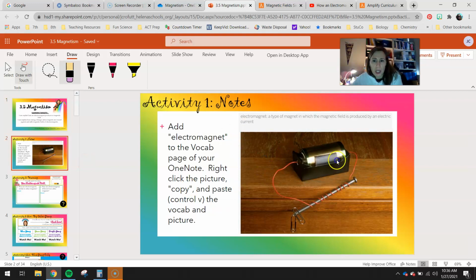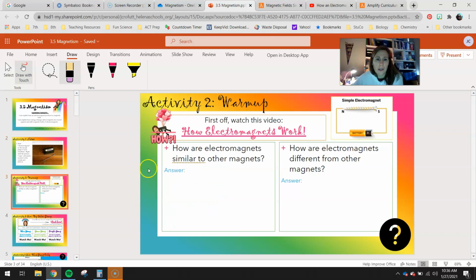For slide 2, you should have added electromagnet into your notes. An electromagnet is a type of magnet in which a magnetic field is produced by an electric current. There is a picture attached that shows an electromagnet. That should have gone into your OneNote under your magnetism section in your vocab page. And you should have already completed the warm-up.